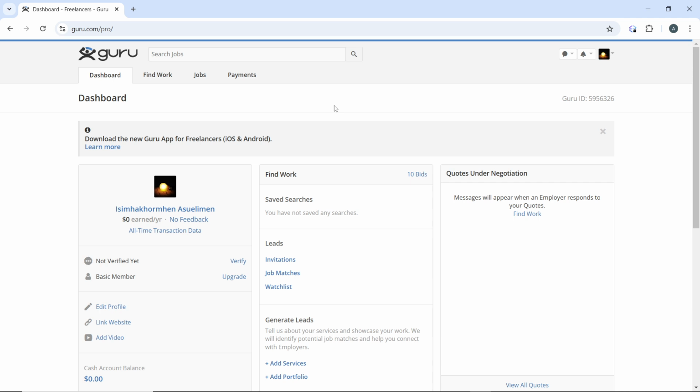After cancelling the job posting, you can choose to log out of your Guru account by clicking on your profile picture in the top right corner and selecting sign out. Or you can choose to just remain there. By following the steps, you can successfully cancel a job posting on Guru.